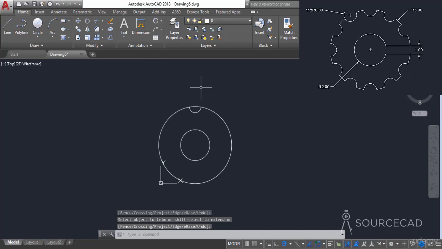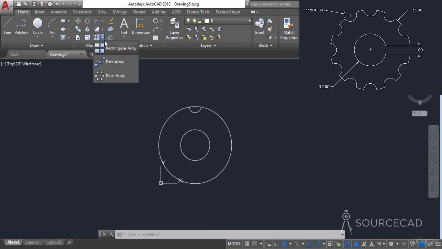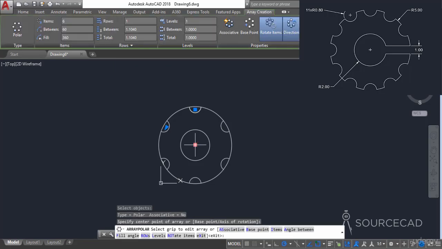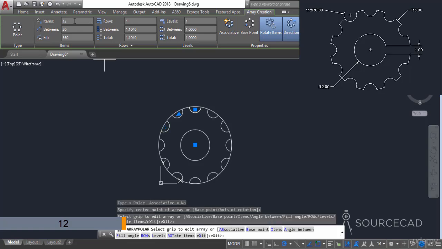Now we need to make the array. So go to the flyout here and select polar array. Now click on this part, press enter, and now click on the center, which is here. So in this drawing, we have 11 instances, and in total we need to make 12 instances because one of that is removed and the groove has been made instead of that. So I'll select here 12 as number of items and press enter.